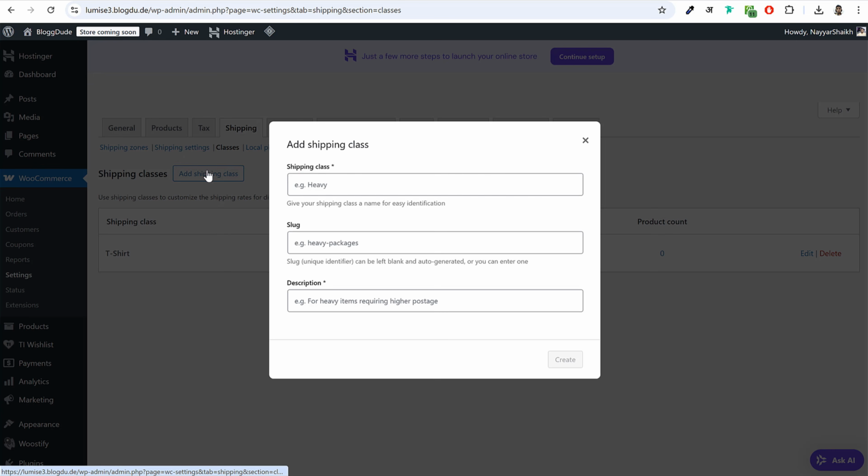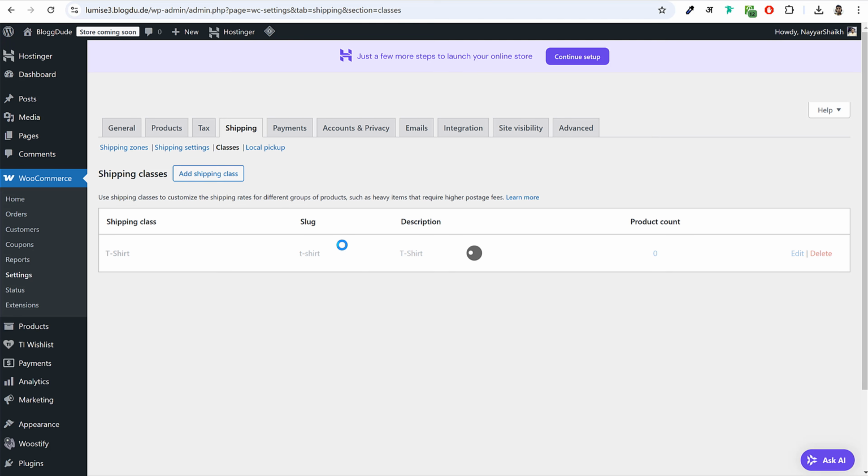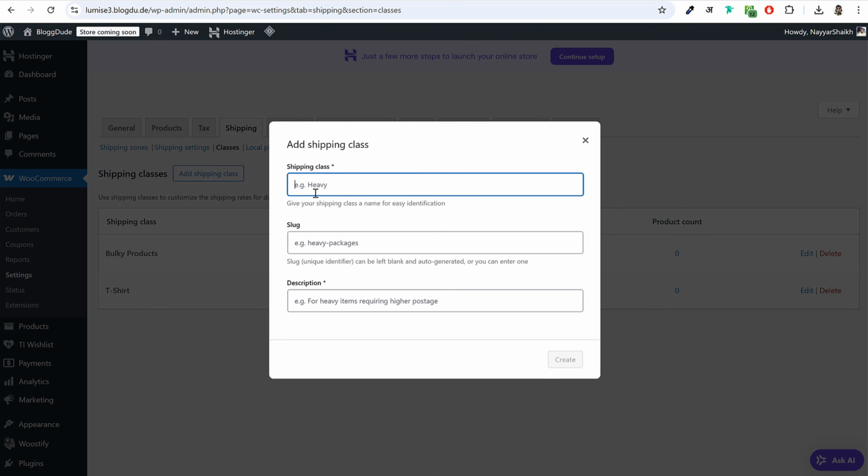I'll click on add shipping class, maybe for bulky products. Again, I'll type in the same thing under slug and description. Then again, click on add shipping class. This is for fragile products. So I'll type in the same thing under slug and description, click on create.